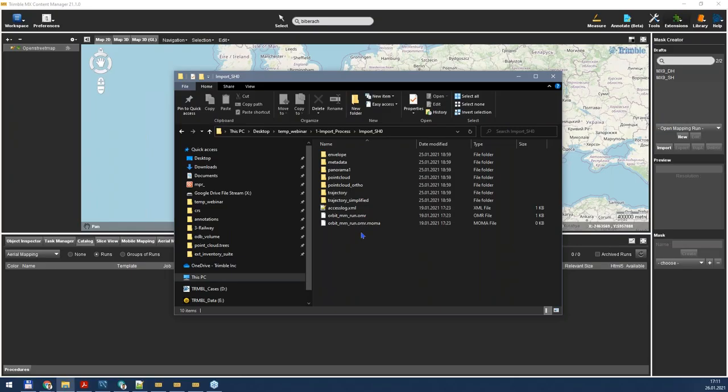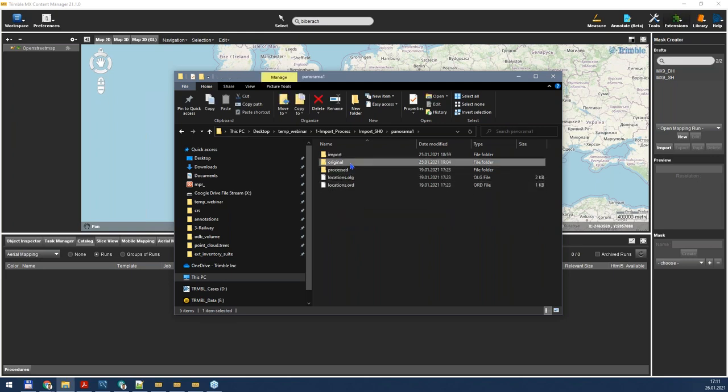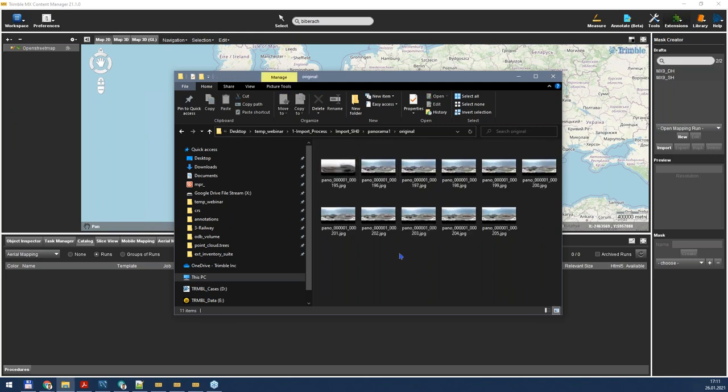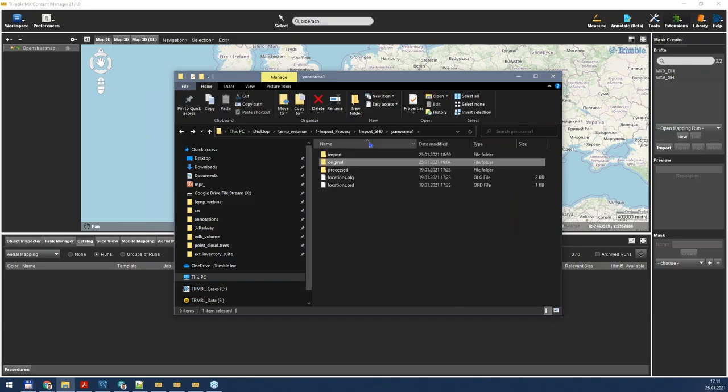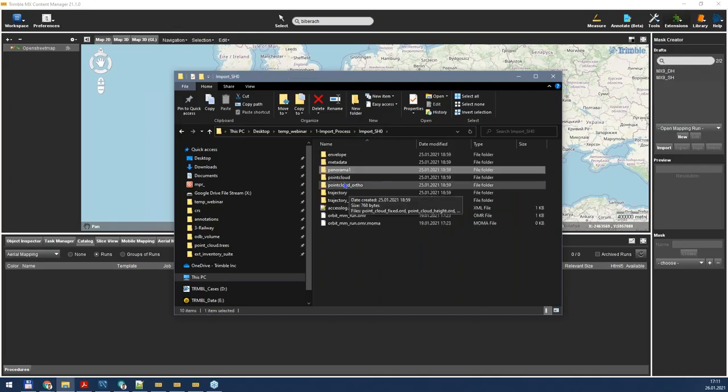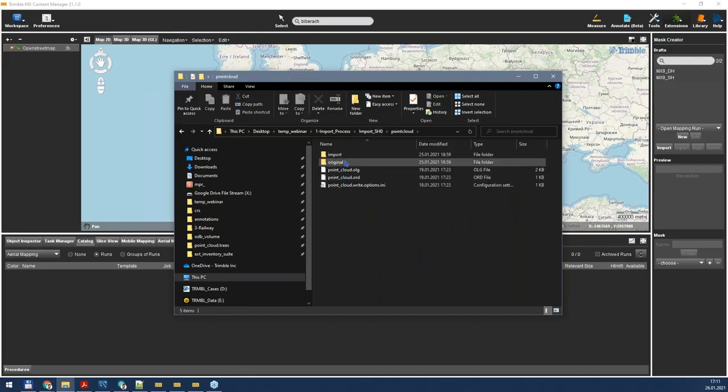Another difference here in my folder structure is that for the panorama, all the data contains an original folder with the corresponding data. In the case of the panorama, it will contain the JPEGs, and in the case of the point cloud, we will have the lasers in LAS files exported out of TBC.